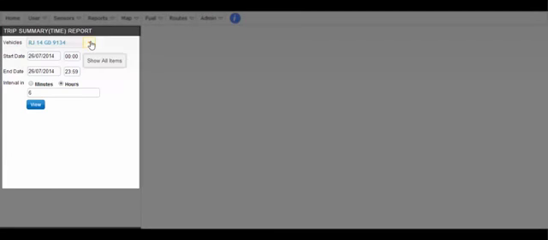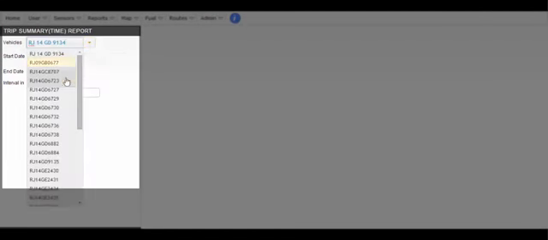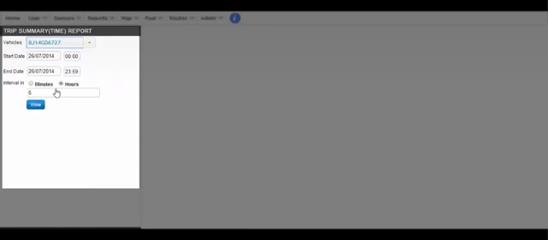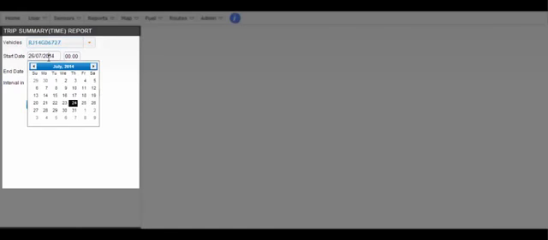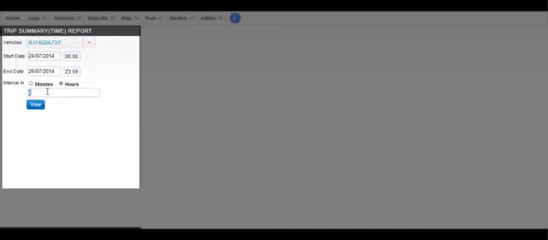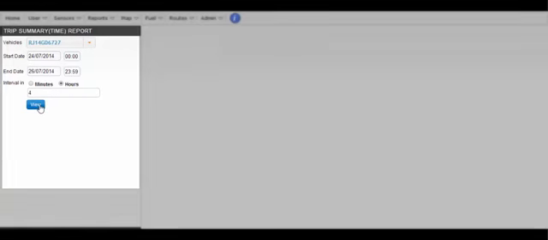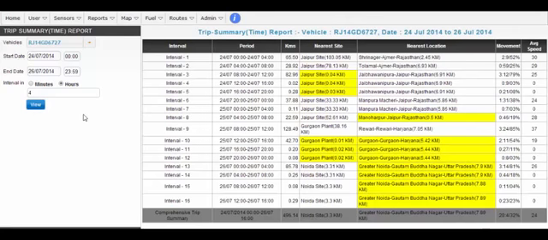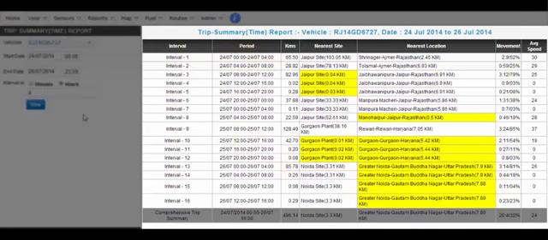The input parameters for this report are the particular vehicle which you want to monitor from a drop-down menu, the start date with time, the end date and time, and the interval for each entry in hours or in minutes. Each entry looks at the vehicle in a specific smaller interval. The total duration is divided into smaller parts and the movement of the vehicle in these intervals is displayed.